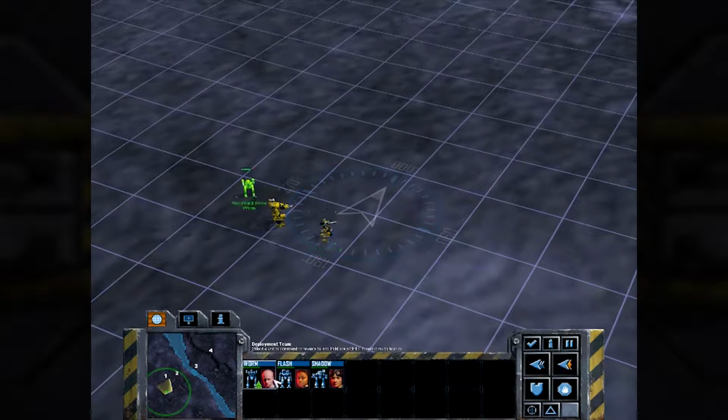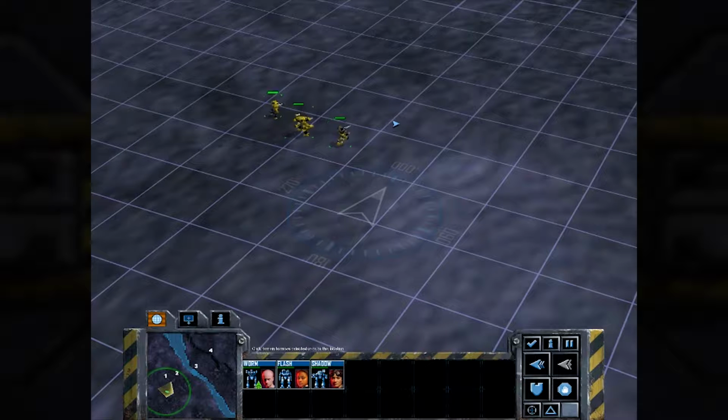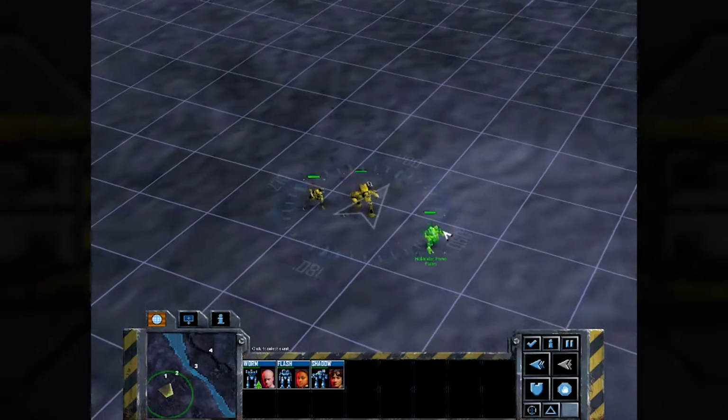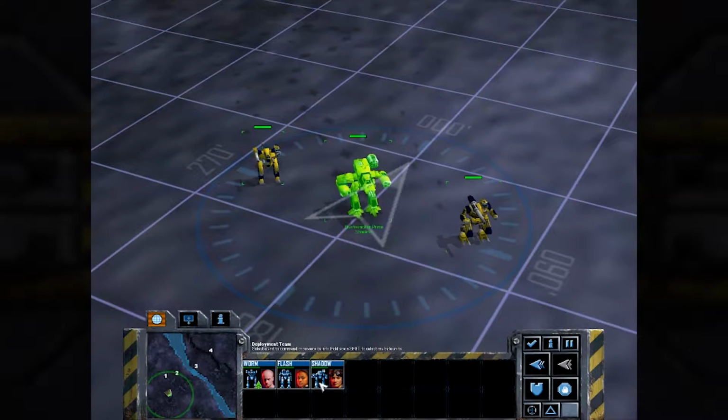You may drag-select multiple units on the battlefield by clicking and dragging a selection box around them, or by shift-clicking them. You can center the view on a mech by right-clicking on its icon in the deployment team. Try it now.